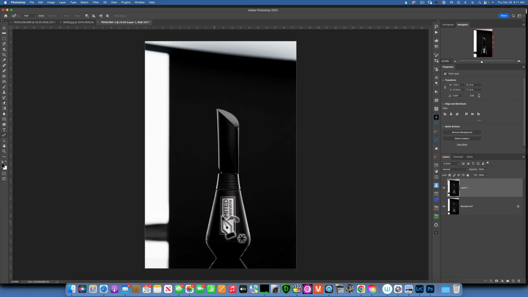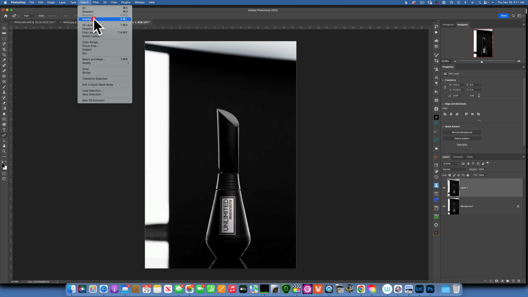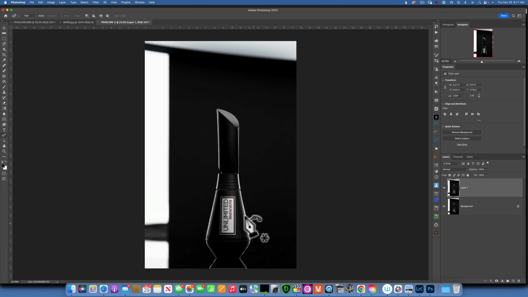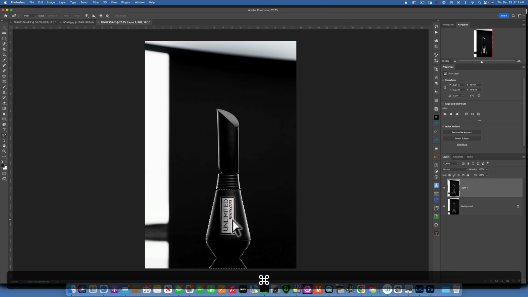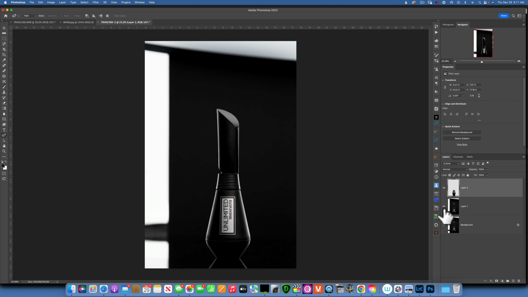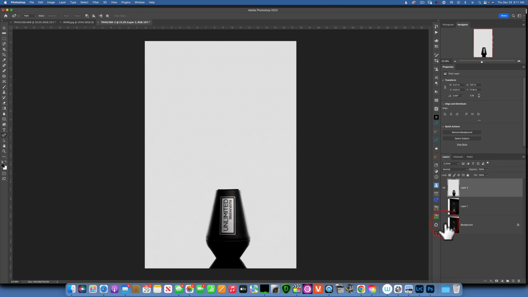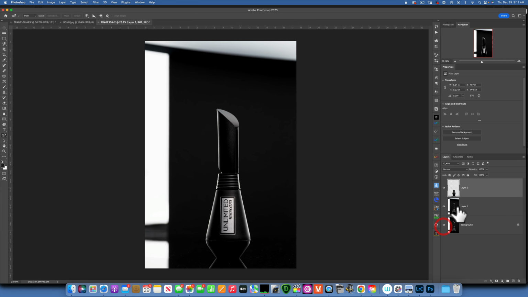And now it selected everything but this part of the image. So we need to inverse it, go to Select, Inverse. And now we have a selection and we go Command J to put it on its own layer. So you see if I turn these two layers off, all we have now is the bottom part. Now we need to select the top part.